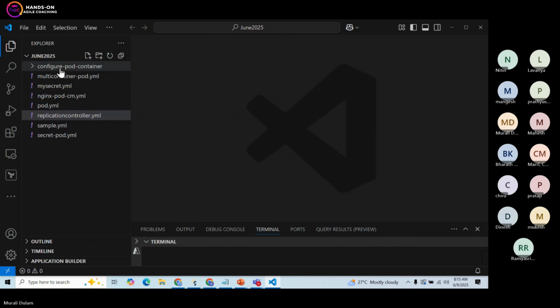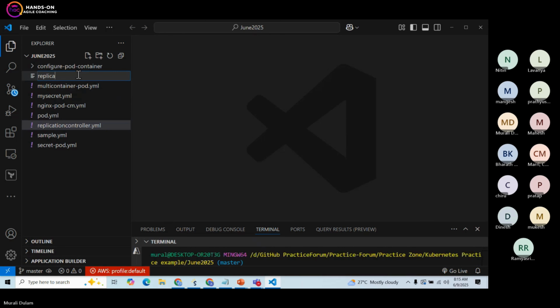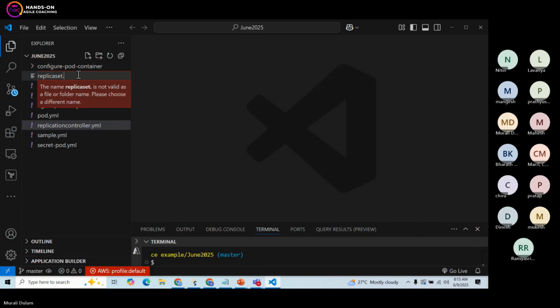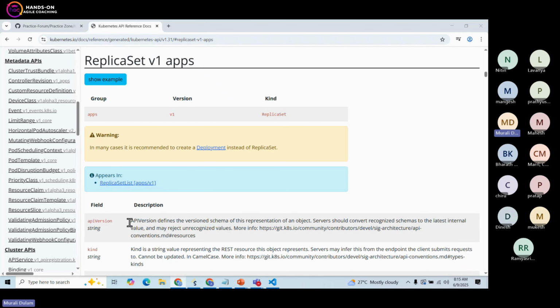Now, just create your file, replicaset.yml. Replicaset.yml, this is the one. Just enter API version. First one, API version we need to mention.